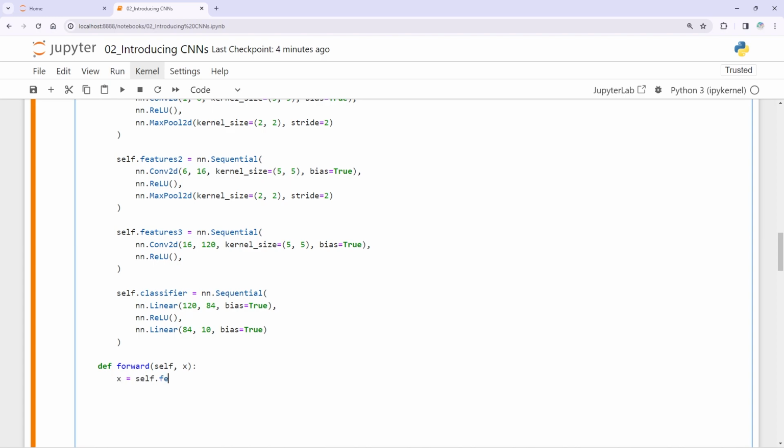x = self.features1(x). First, we pass our input tensor x through the first set of convolutional and pooling layers defined in features1. x = self.features2(x). After the first set of operations, the output tensor is passed through the second set of convolutional and pooling layers in features2. x = self.features3(x).